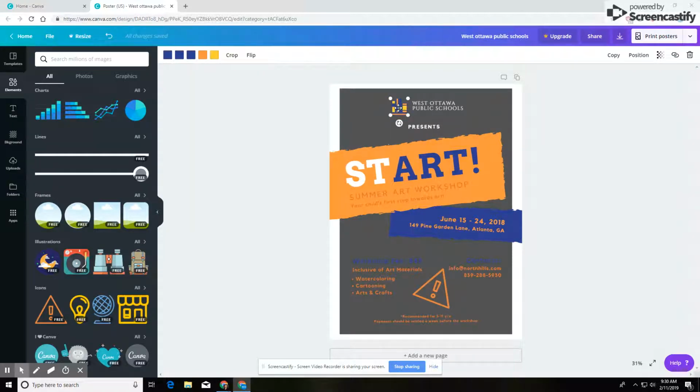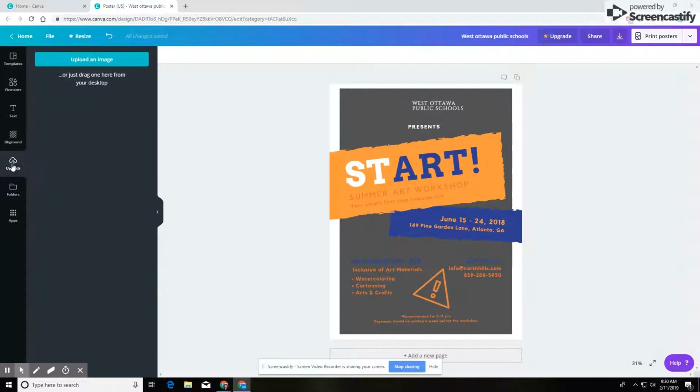Again, I don't like this icon here because I don't feel like it fits what we're doing, so I can just delete that all the way if I want. And then I can upload a different icon in here that they have for free. Or if I have my own icon, I can just drag and drop it or upload it into here. So I could upload the West Ottawa image icon here if I wanted to.